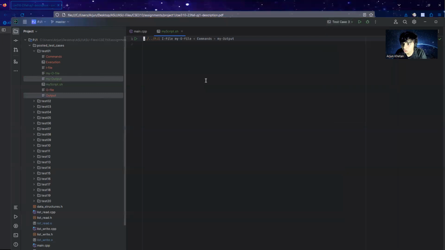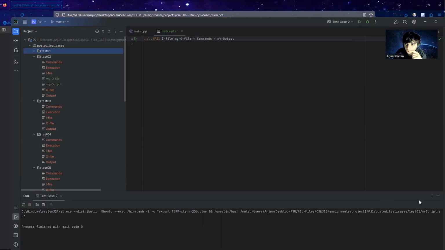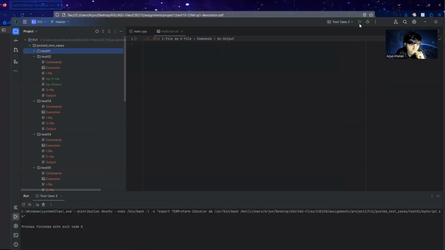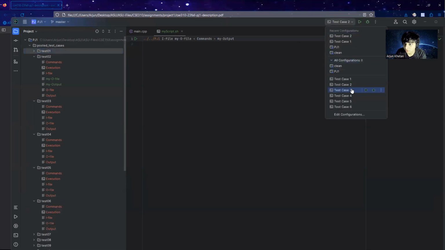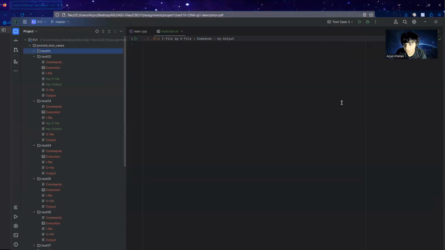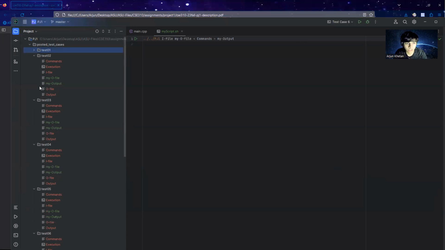Let's check test case 2 now. Okay, I'll open all the files I had open so we can see in real time. Test case 2, I have my stuff there. Test case 3, I got my stuff there. I keep swearing, sorry. Test case 4, I have my stuff there. Test case 5, I have my stuff there. Test case 6, I have my stuff there.